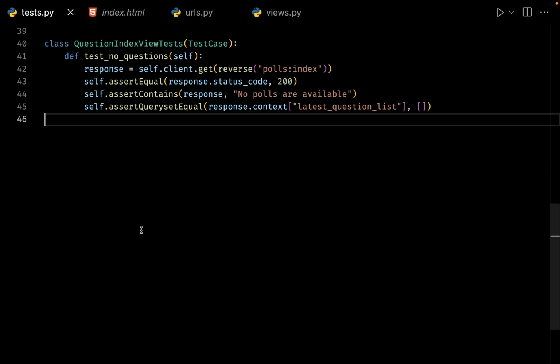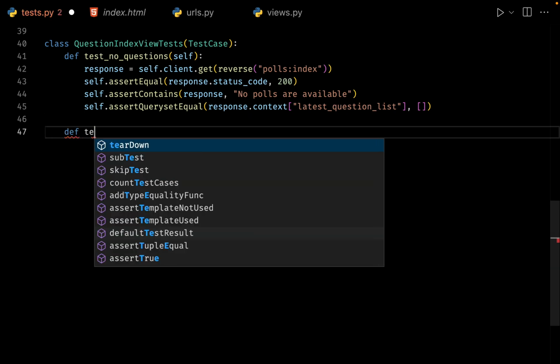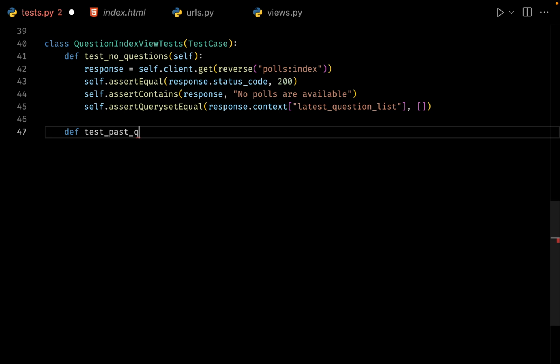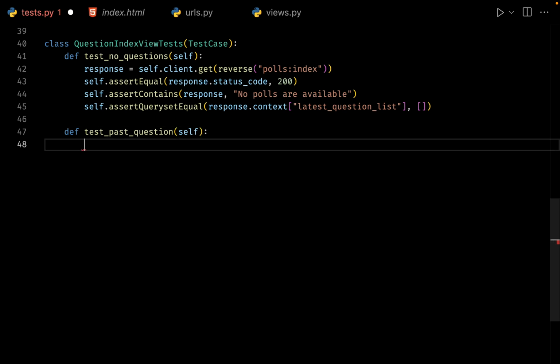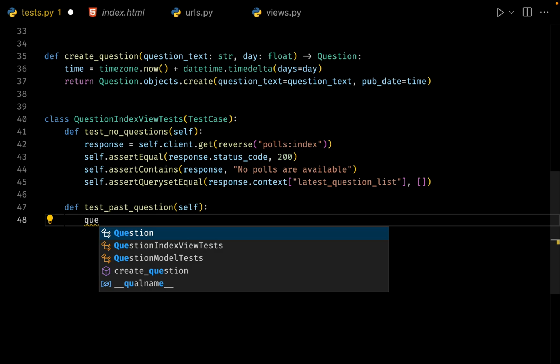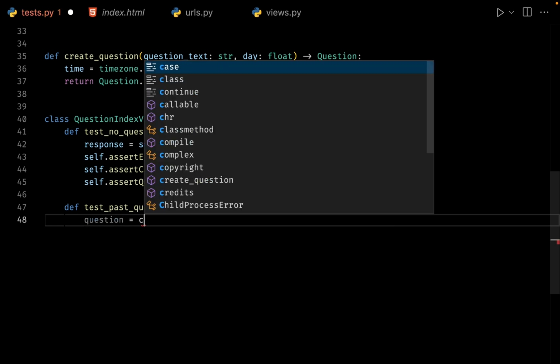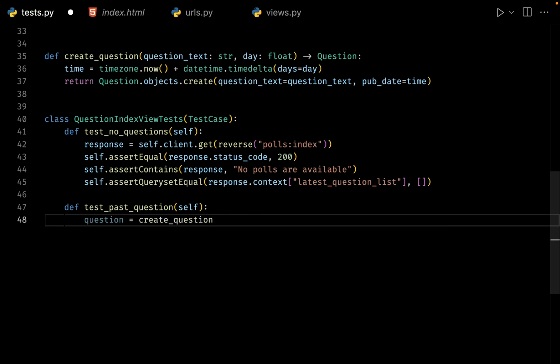So this time let us write a test for a question which was created in the past. So what we can do is we can create another method and we can say test_past_question. Again, the first parameter should be self, and here let us create one question, and remember we have created this convenience method right over here. So here let us create a question. So I can say my variable question is equal to, and let us invoke the function.